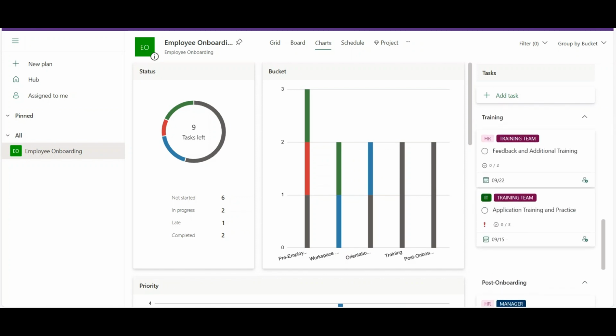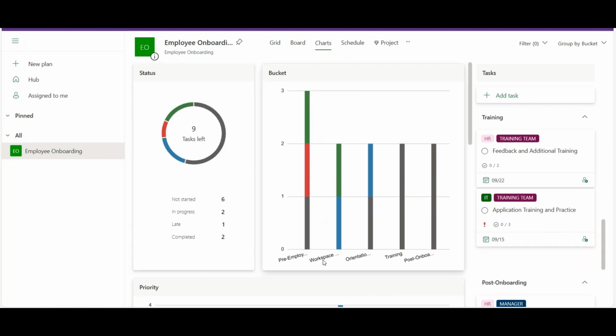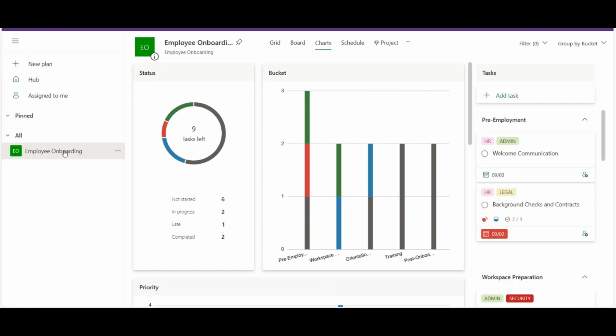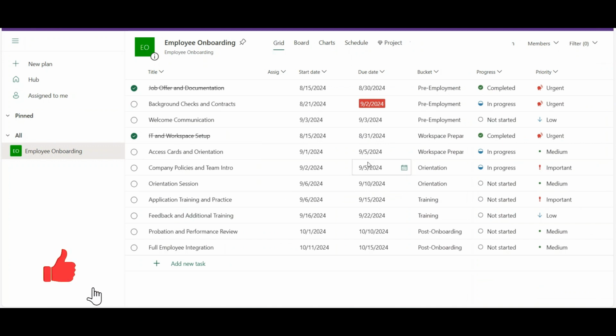We can track task progress with visual indicators like bar and column charts, which are readily available to visualize task statuses and workload distribution among team members. Switching back to the grid page, you can see the things at a glance.